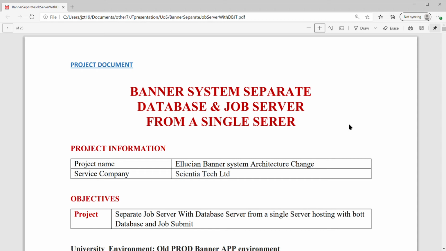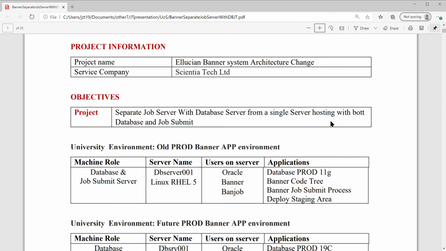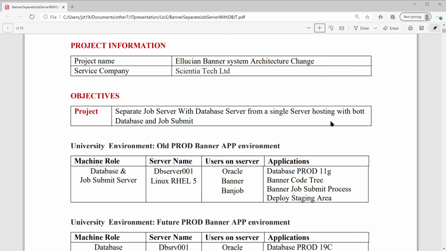For this university, the main task is to separate the database and job server. They used to have the database and job server on the same server. They want to separate it, and then everything has to be changed. This generally is the objective for this one.